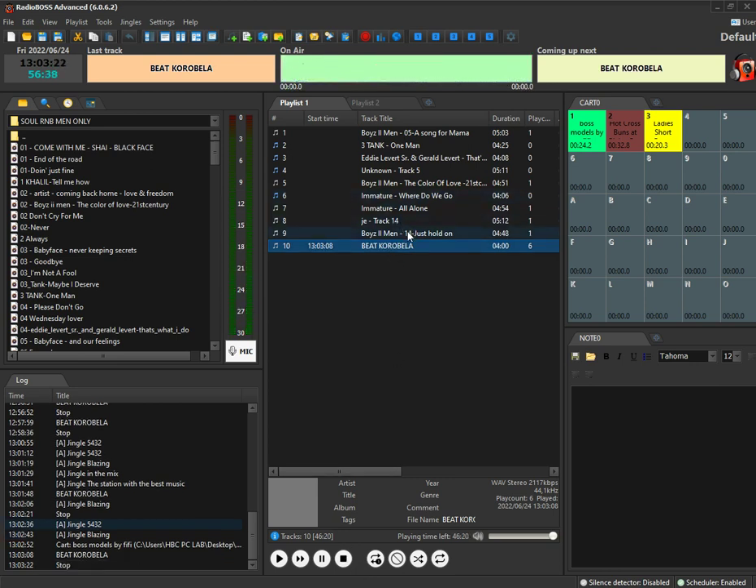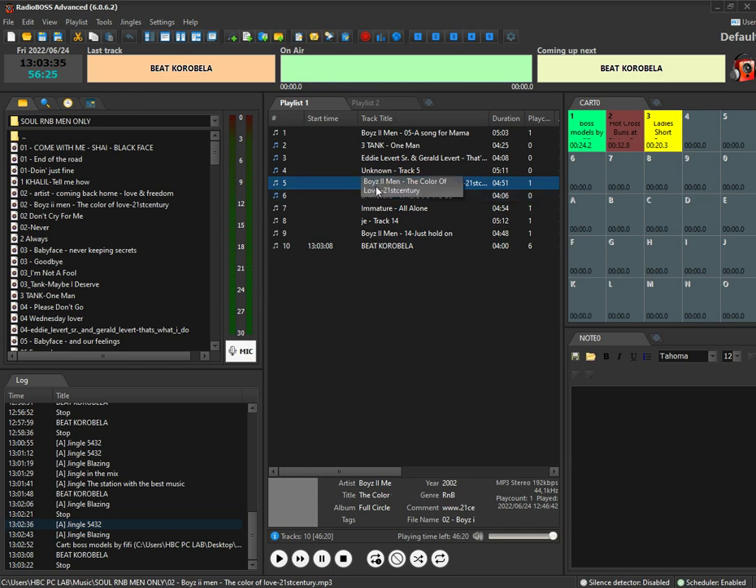All right, and Radioboss will always show you the song that is playing. It will show you the song that is playing here. All right, and then it will show you the coming up next song also here. So that means when I play this song, for example, it will show this one as the next or up next song. Right, so basically this is how you work with Radioboss.